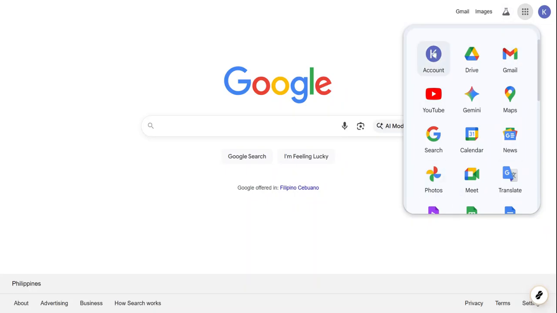Once Drive loads, go to My Drive. This is where you'll find your files and folders. Locate the file or folder you want to share. Sharing a folder can be helpful if you need to give ongoing access to a collection of files.